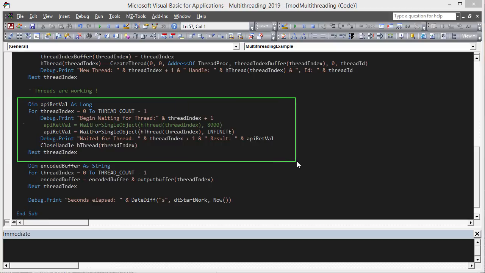And now we look at how we join all the threads back together again. And that is this block here. We wait for the threads to complete. And this is another API function that is used for that purpose. This is running in our main thread, the usual VBA thread. And then we call this wait for single object function. And that will make this thread stop and wait until the worker thread completes. And that is quite important.